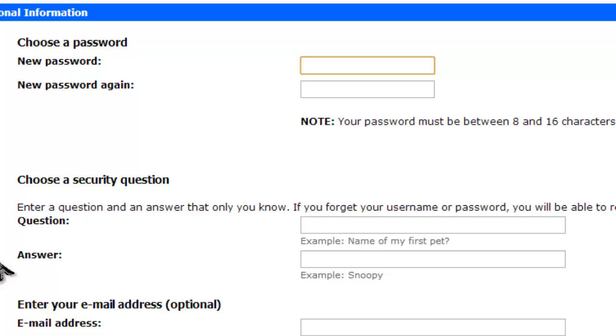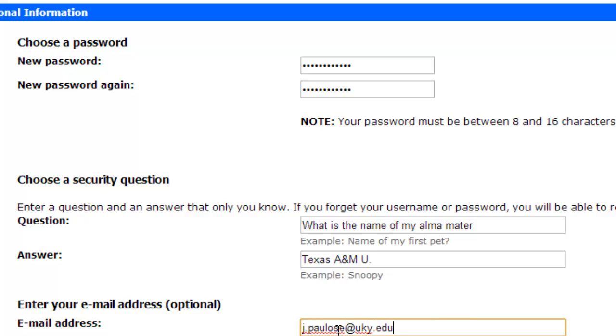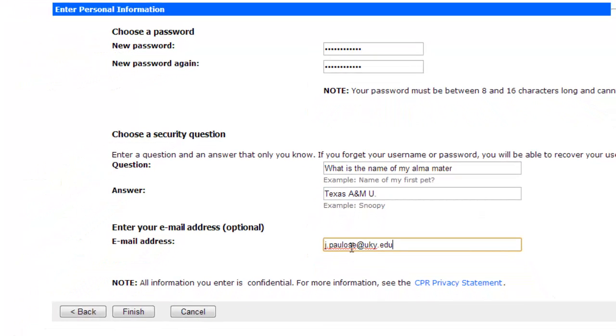So here you'll be requested to put in your password. This is the password that you will always use to access CPR. It's always a good idea to set up a security question, and the answer, make sure you remember all that stuff. And as we said before in the first video, go ahead and fill out the email address field to make it easier for us to contact you in case of any kind of issue with the CPR program itself.